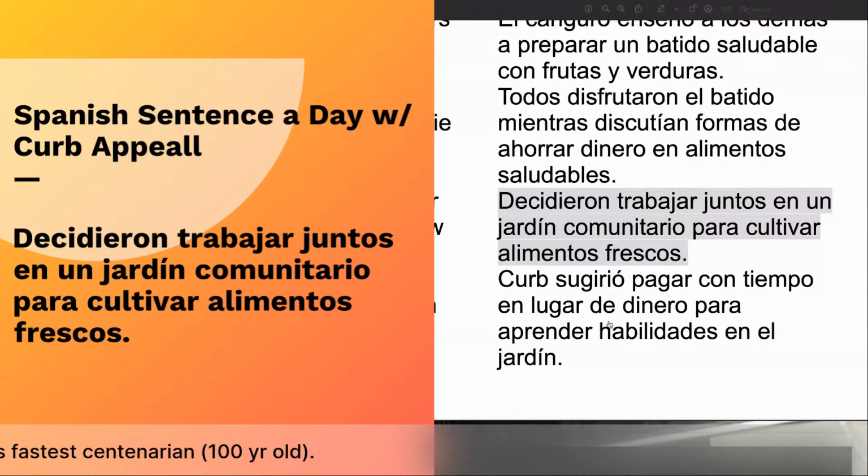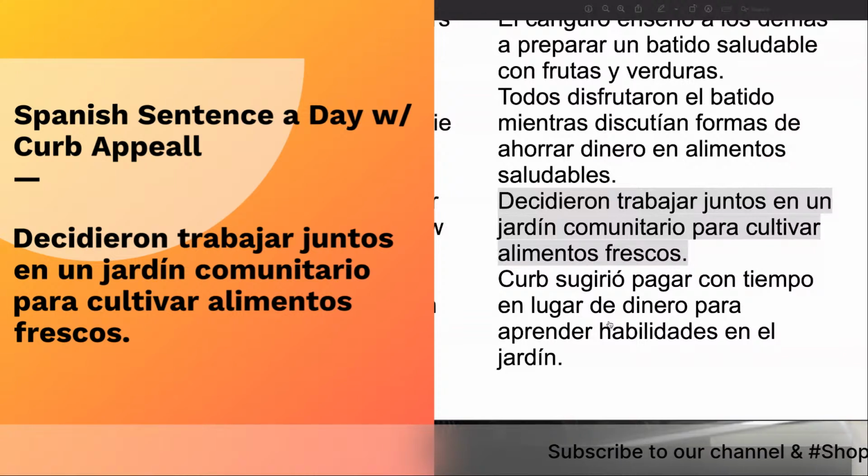Decidieron trabajar juntos en un jardín comunitario para cultivar alimentos frescos. The sentence means: they decided to work together in a community garden to grow fresh food.